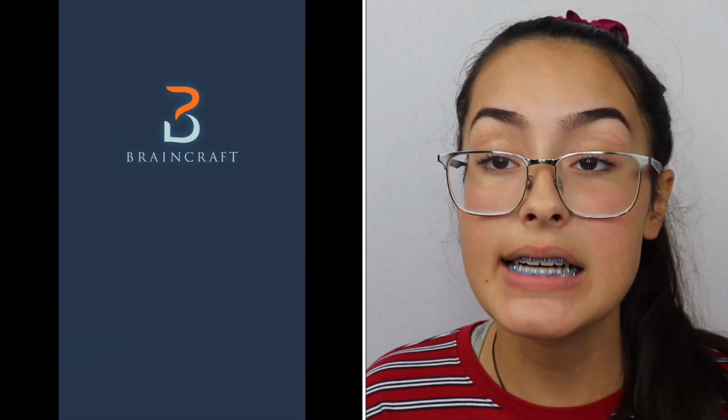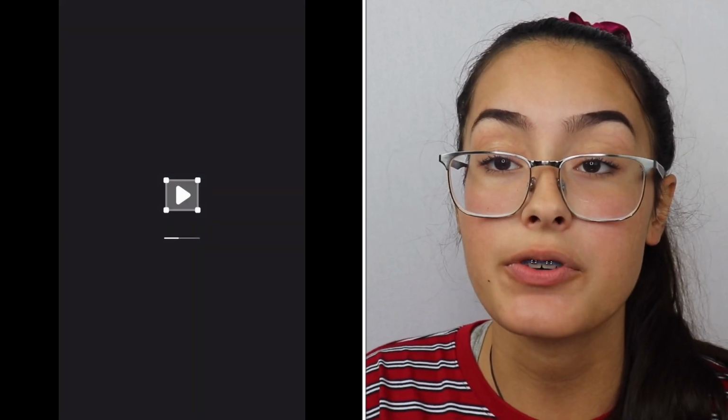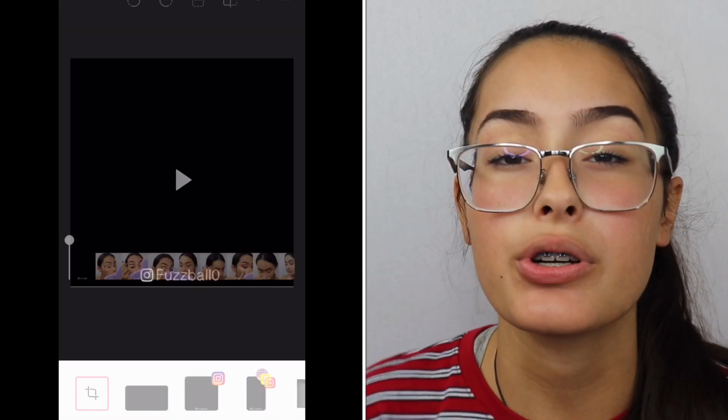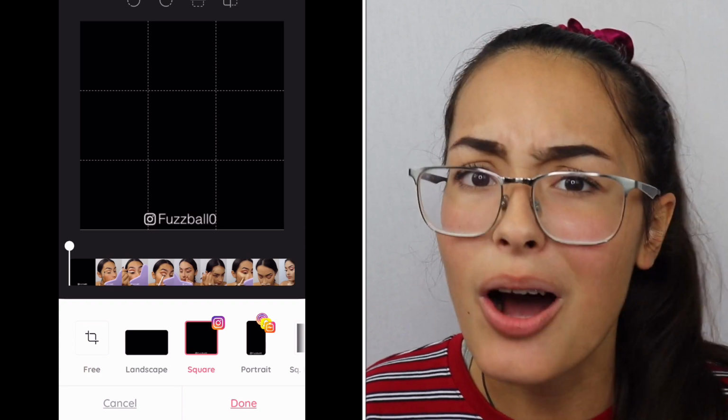So the next app is Crop Video. Crop Video is basically how I crop my videos to a certain size. I like to use the square option for Instagram because it basically fits the border of Instagram and it's not cut off for me, you know what I mean? And it is also free. Every app I use is free.